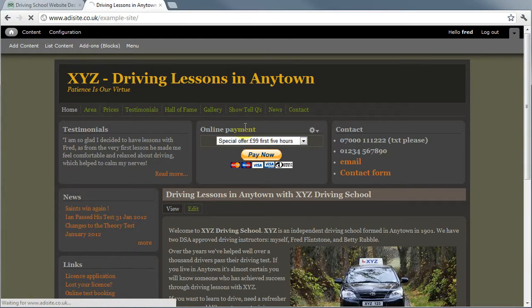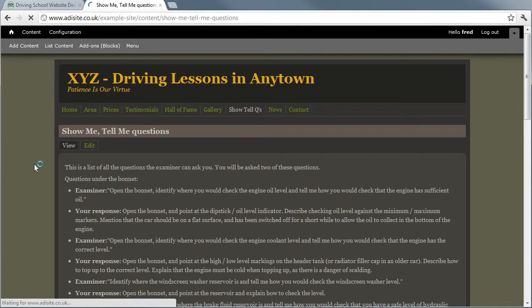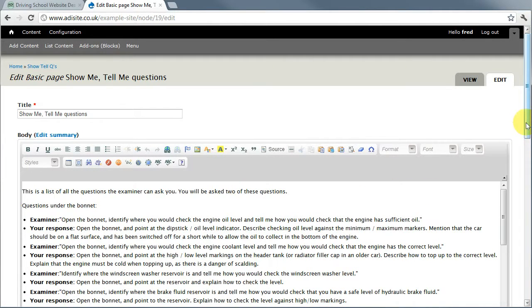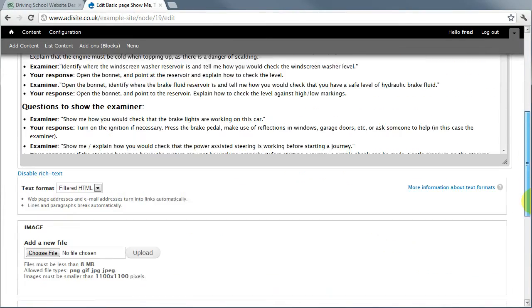So if I click on Show Me Tell Me questions, when that page comes up, I get an option here to edit because I'm logged into the site. So if I edit the page, I get the editor window and the other options.